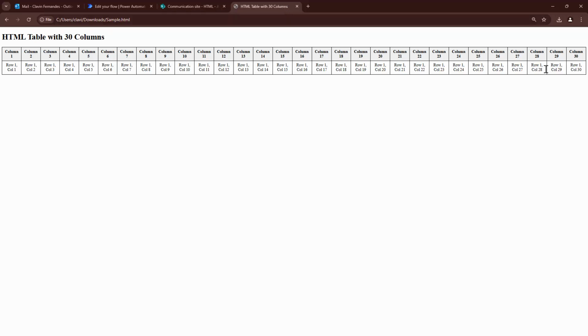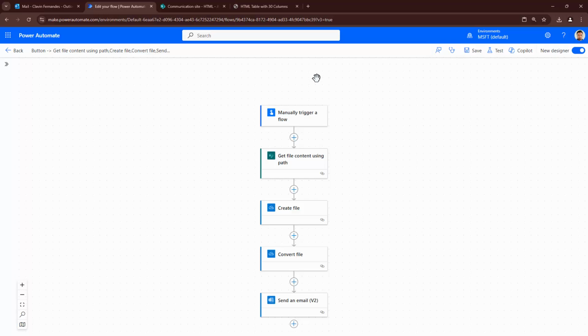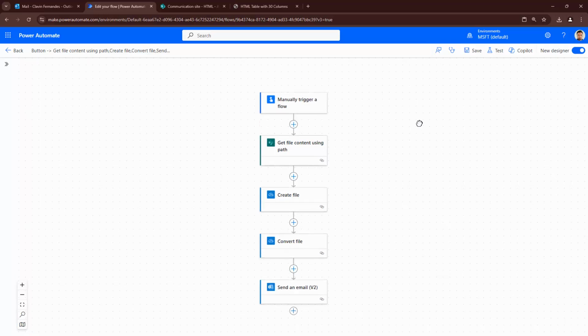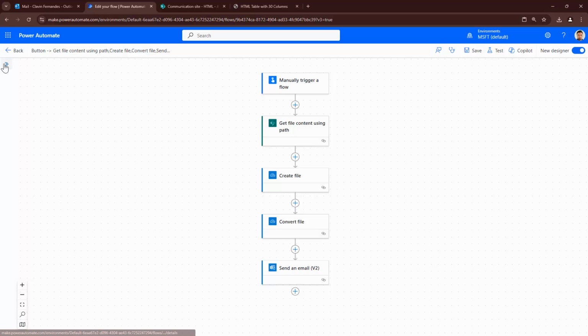I have this HTML, it's a table, it has 30 columns. And what I want to do out here is go ahead and print it as a PDF. Now, this looks good on my screen, but if I try to print it, it might come out correctly or it might not come out correctly. Let's go ahead and see.